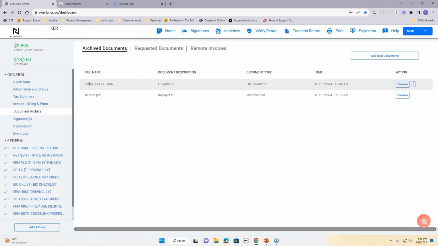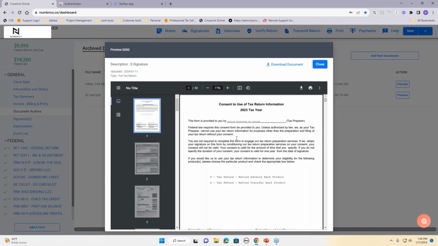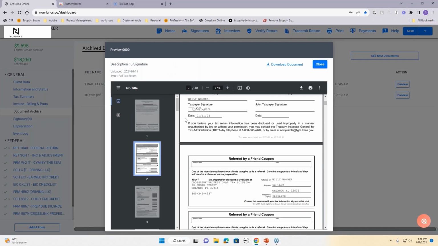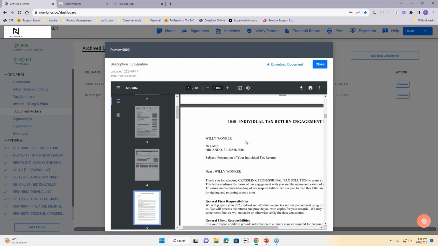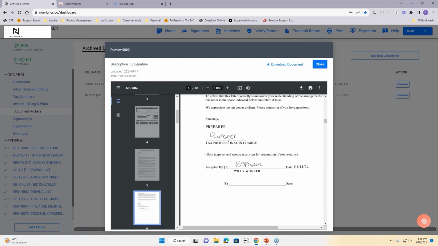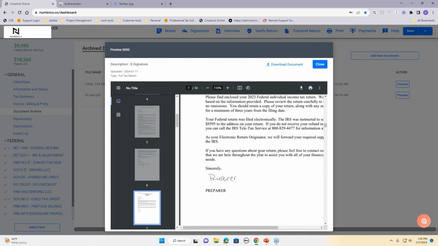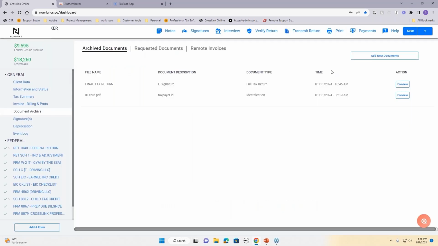So it shows me now my final tax return, full return, signed, e-signature. And you can always preview that document with the signatures. So there's a taxpayer signature. Okay, and then if I scroll down, it will also pre-populate the preparer signature and the ERO signature. So that is all nicely done. And again, it's stored within our document archive.